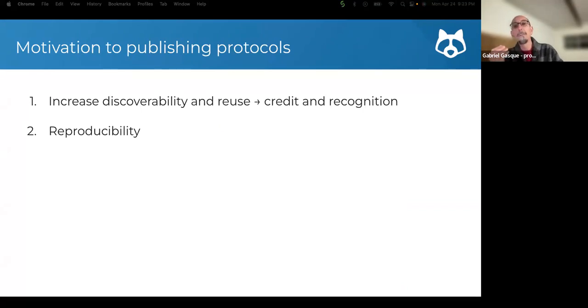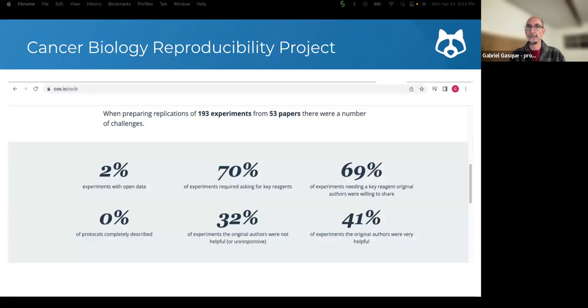Another reason for making your methods public is to increase reproducibility, transparency, and accountability. If you are not familiar with this, I will introduce to you the Cancer Biology Reproducibility Project, which was a $1.5 million initiative coordinated by the Center for Open Science and by Science Exchange, with the goal of trying to independently replicate almost 200 experiments from about 50 high-profile papers on cancer biology.